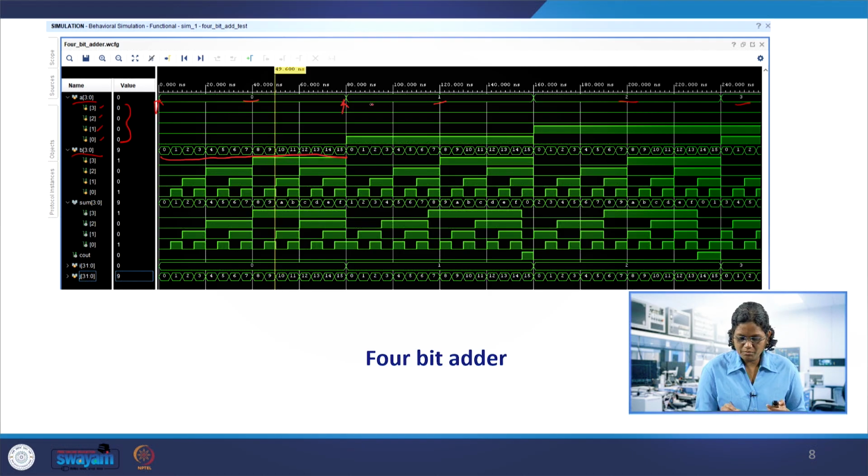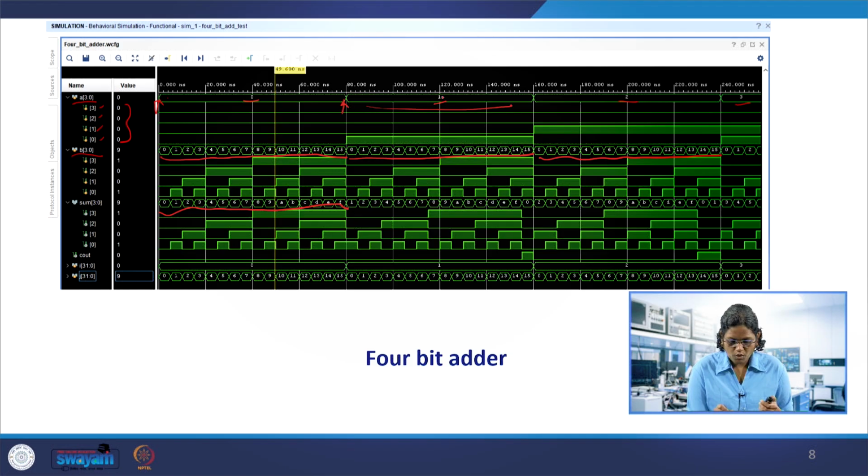Similarly, when A increments by 1, B again increments here. When A is 2, B is again varying in this portion from 0 to 15. Likewise, it goes up to 15 combinations. So the exhaustive testing is done. The sum is 0 and 0, and you get the same here at the first 15 up to 80 nanoseconds. Next, 1 is added with all of these, so it increments from 1 to 16.